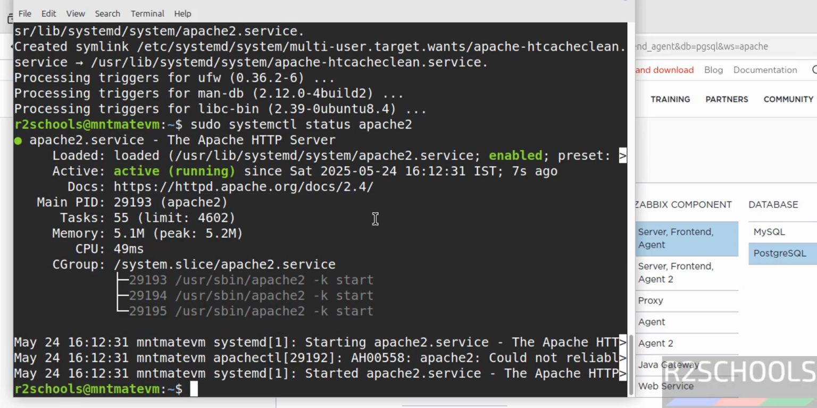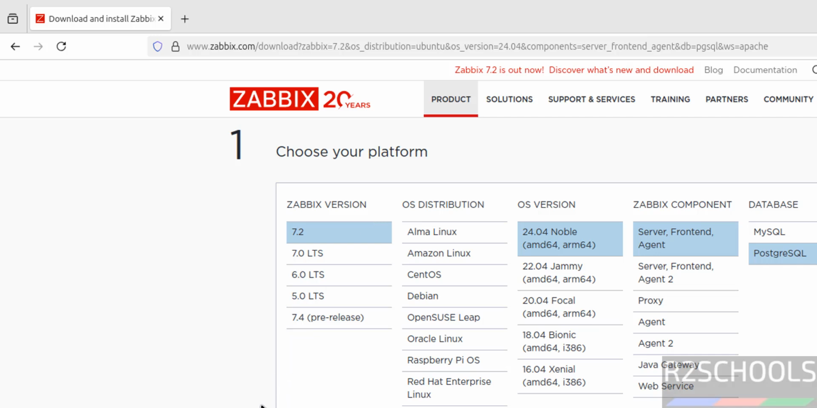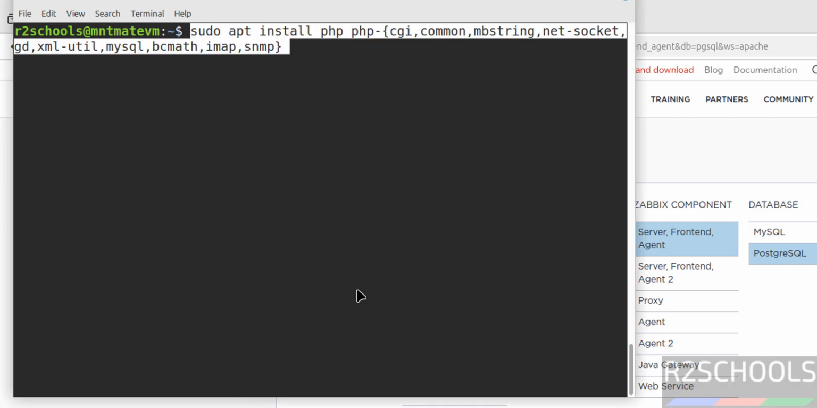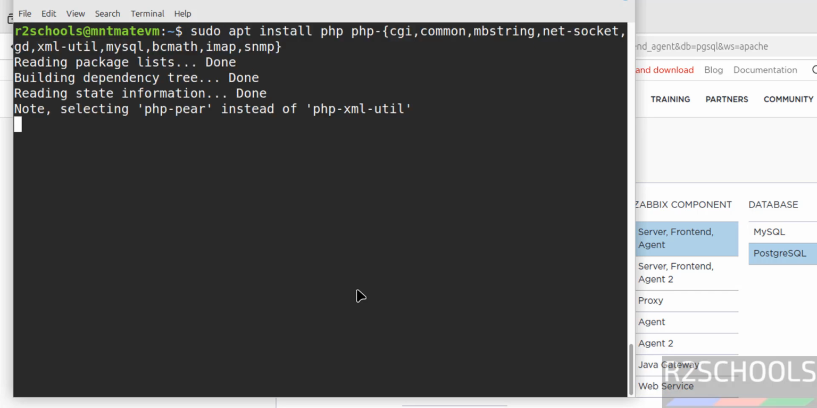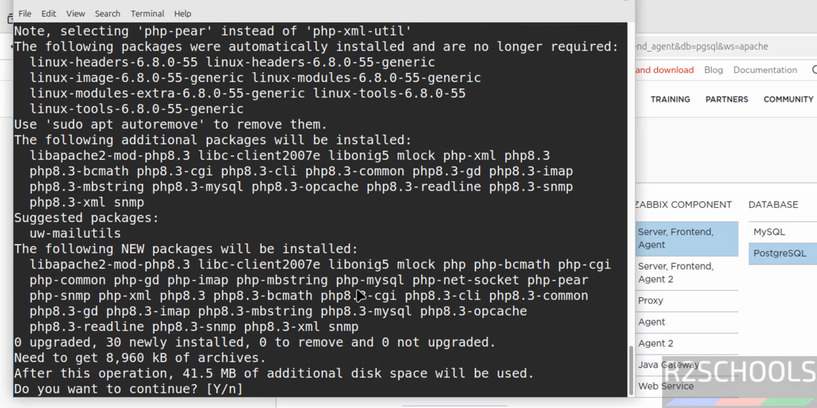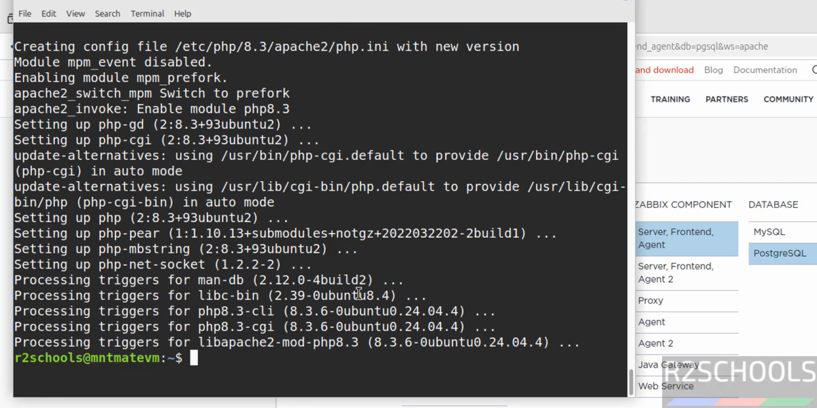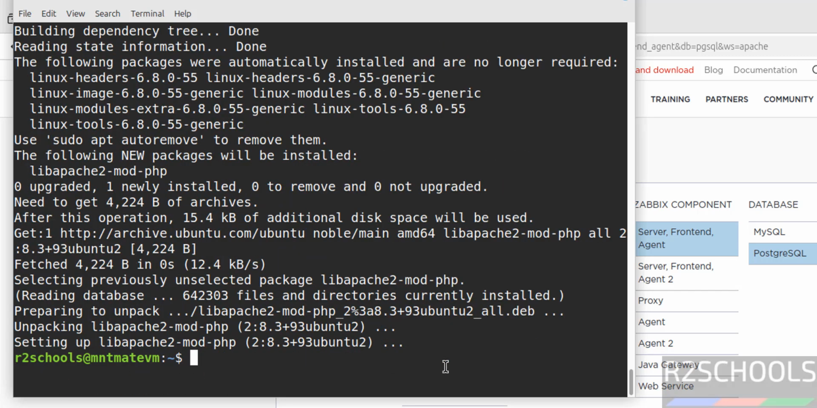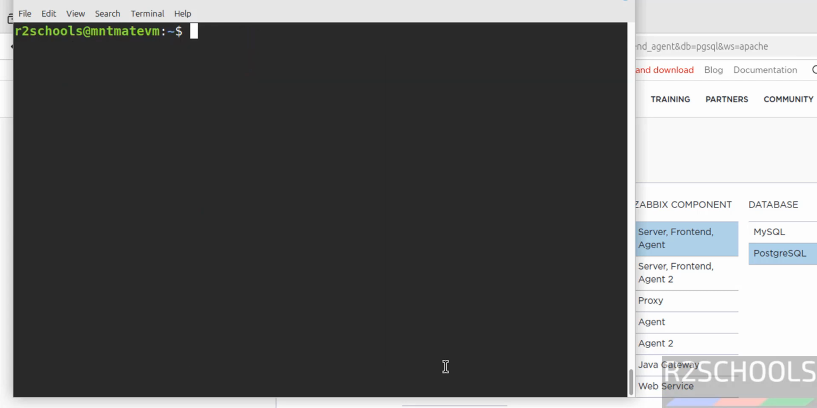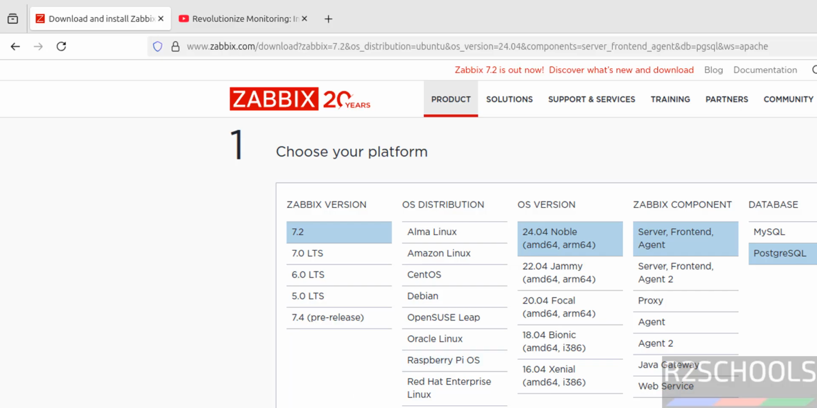Okay, Control A. Now install PHP and its extensions. Hit enter. This is the confirmation, type A and hit enter. We have successfully installed. Also install this one. This is already installed, see here. Okay, anyway install it. See, we have installed all the packages. I will keep all these commands in the video description. Control A.